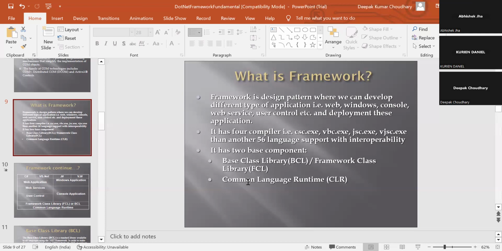That's why in the bottom line it states that there are two major base components of the framework, on which the design pattern completely depends. The first one is the base class library, and the second one is the common language runtime. These are the two highly important parts of the .NET framework, because without these two components we can't develop anything. They provide all the feasibility, all kinds of environment where you develop your application.